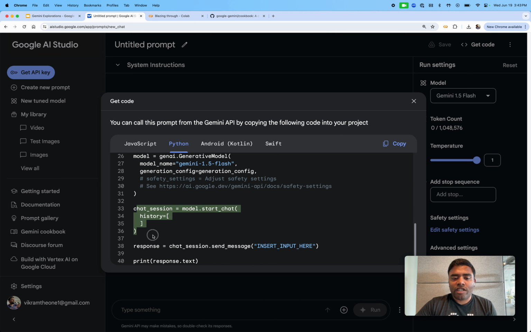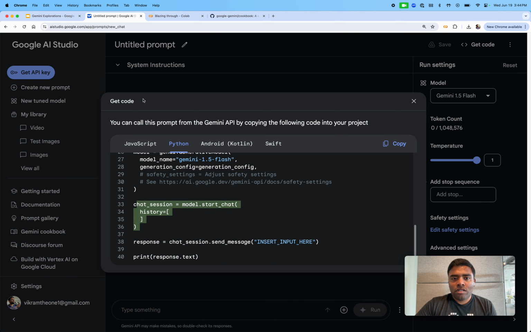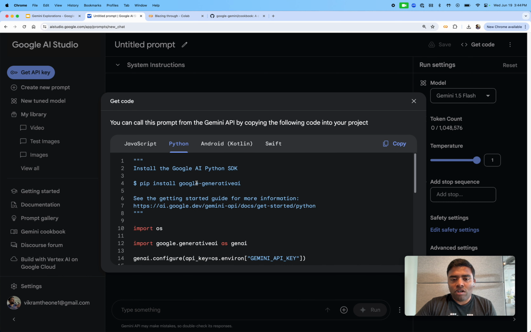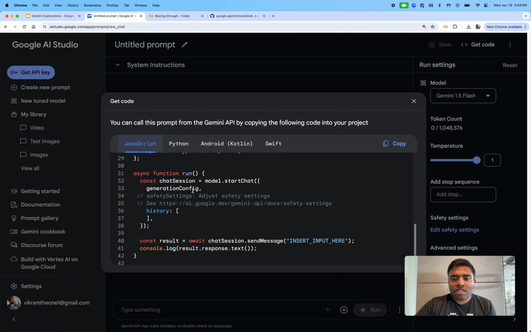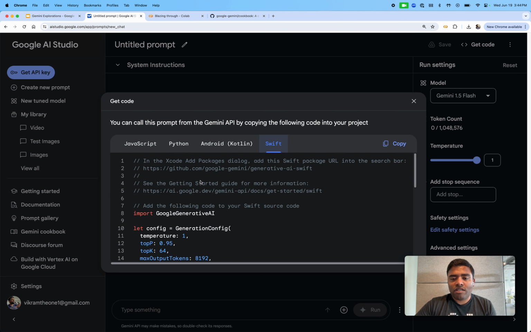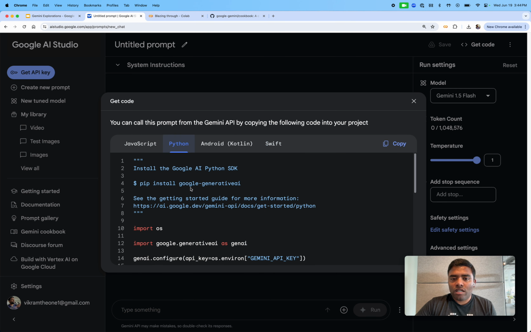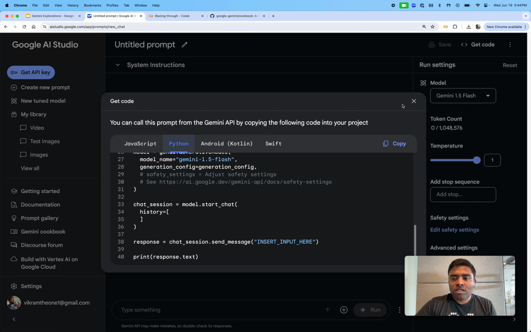And if I had a chat history, it would include that in here as well. If I had a system instruction, it would include that in here as well. So this gives you complete code that you can start copy pasting and running today. Of course, it allows you to do the same thing in JavaScript, Android, and Swift as well. So you can get started right from here. We will dig deeper using Python.